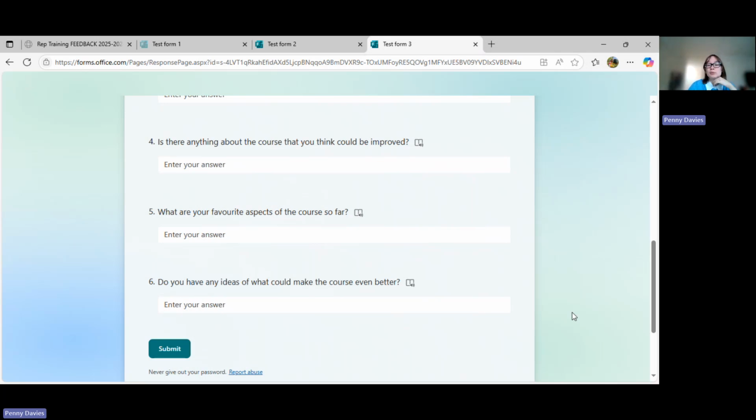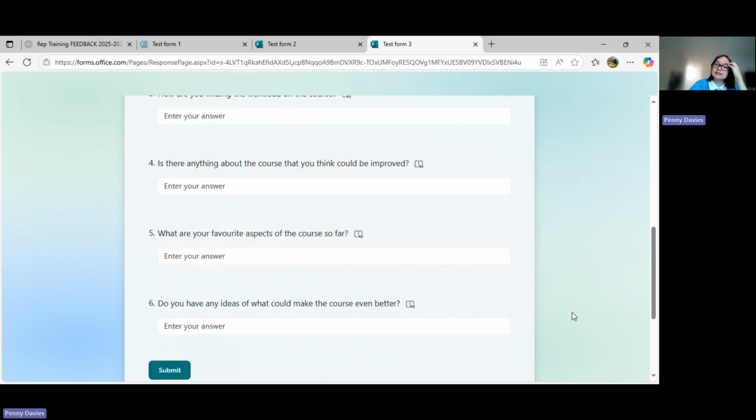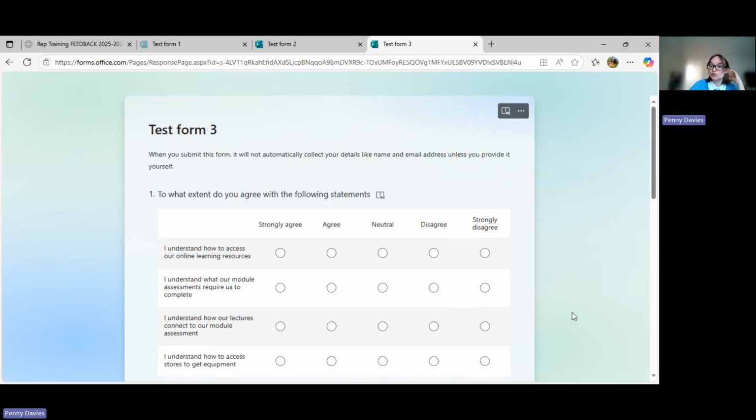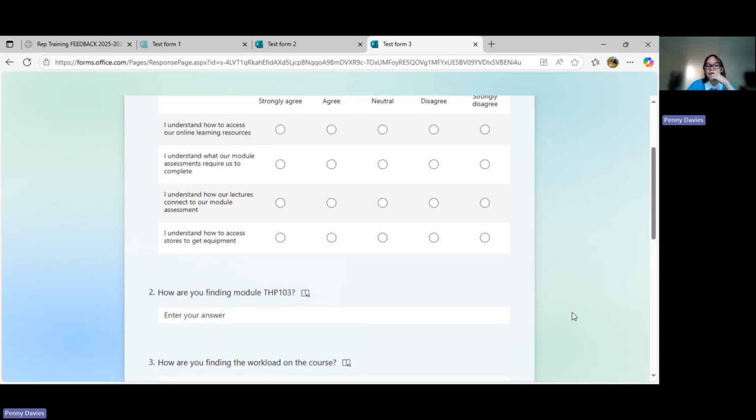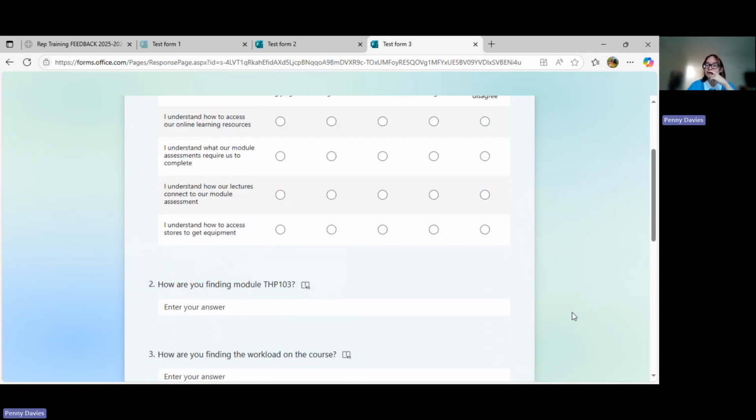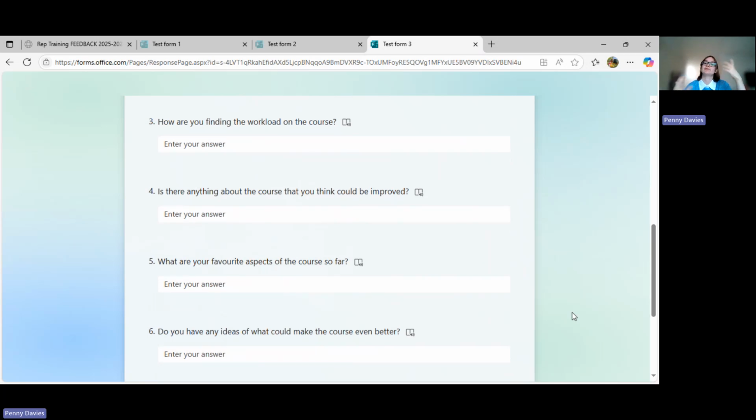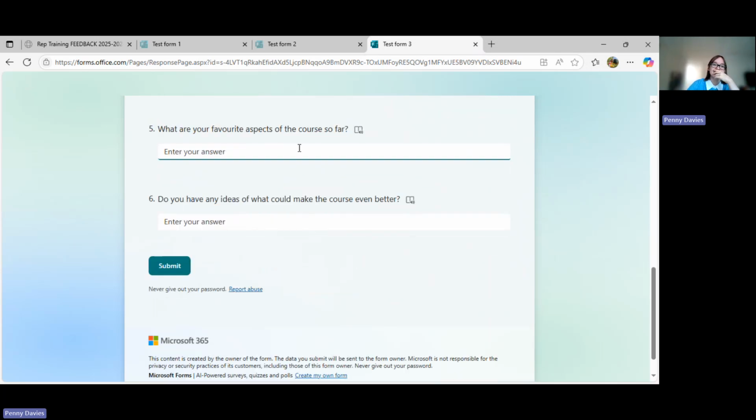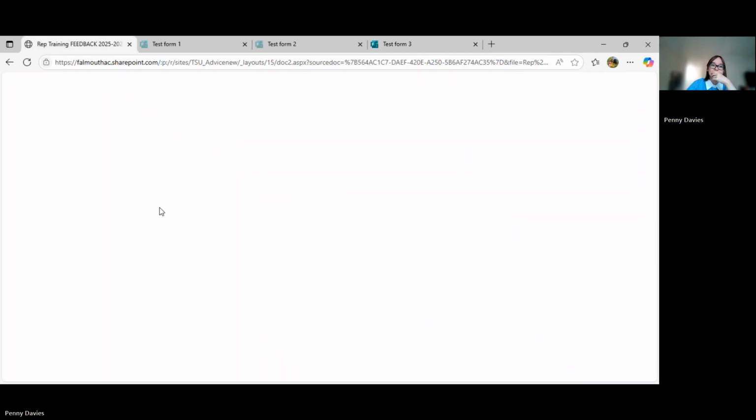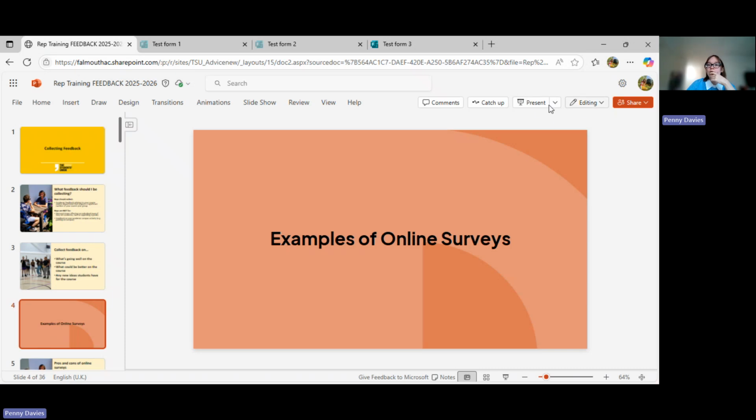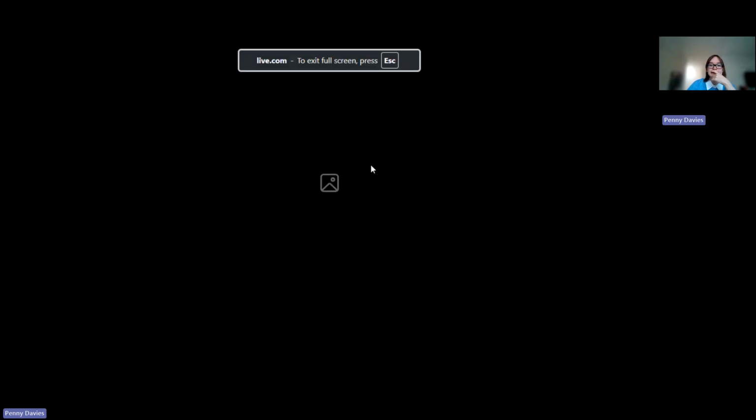These questions just allow people to add any information that you may not have asked for, any feedback that they want to give you that you didn't necessarily know they were going to ask. So this is a good variety. It's quite a short form, quick to fill in, but it focuses on particular issues that reps know are coming up, and still allows students to add further information. So those are some examples of online surveys.